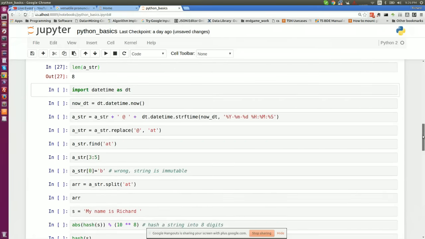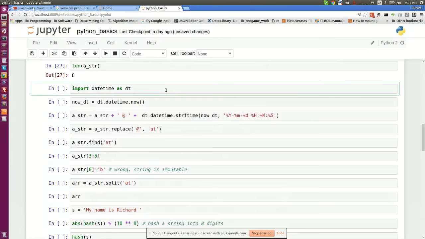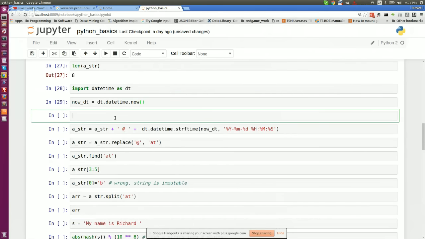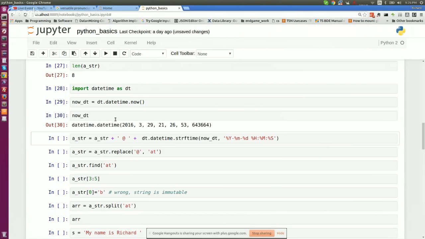A lot of the time we deal with datetime. We import datetime as DT, a short name for this package. We can get the current date and time, then check what the value is. The year is 2016, March 29, hour 21, 26 minutes and 53 seconds. So we can convert this into something different.